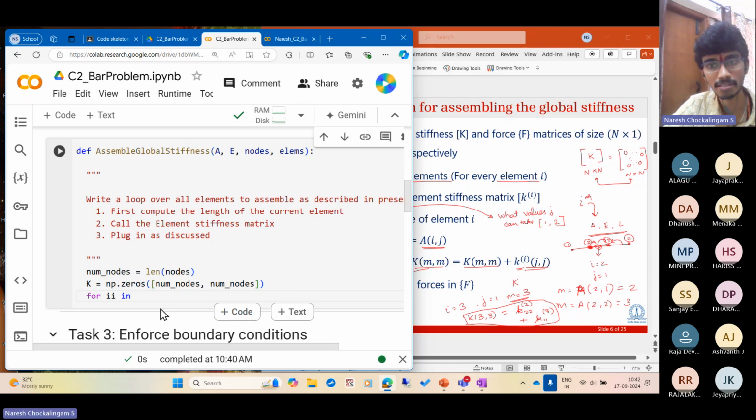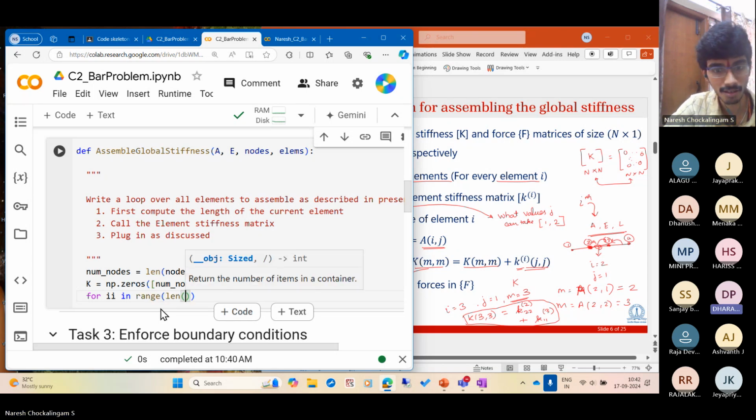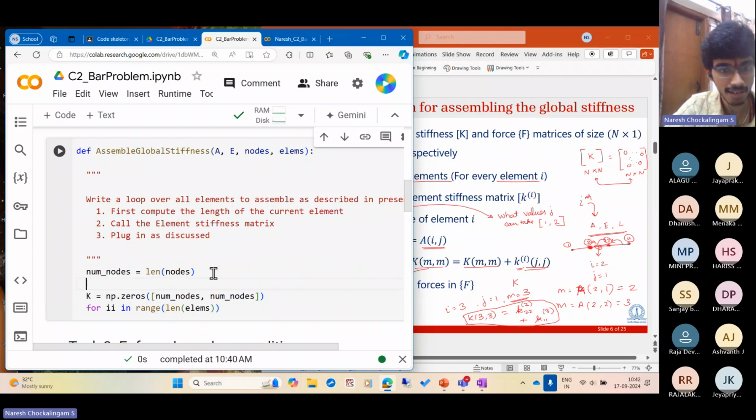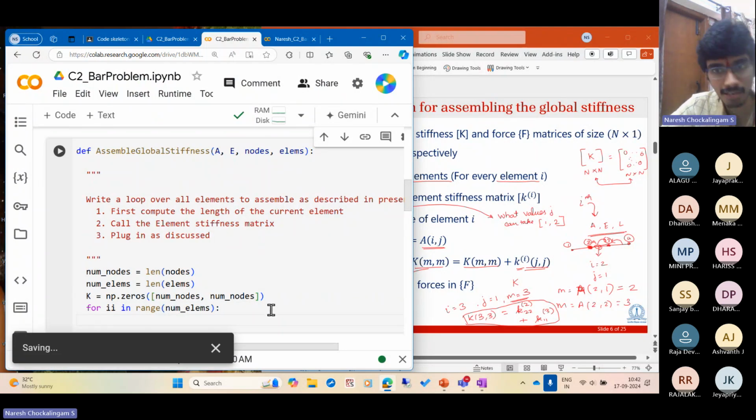So yeah, it's correct. The step is correct: for i in range of the number of elements, right? If you want that, I'll say num elements. We want to loop over all elements. So I'll say number of elements is equal to the length of the array elements. You're looping over all the elements, not the nodes, right? So it is num elements. Okay, I'm looping over all elements. Then what should I do?